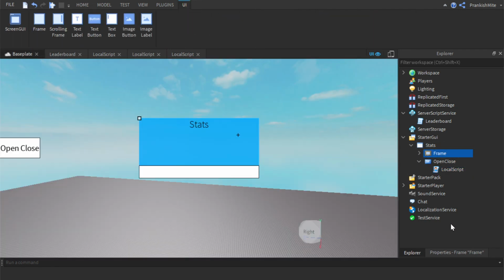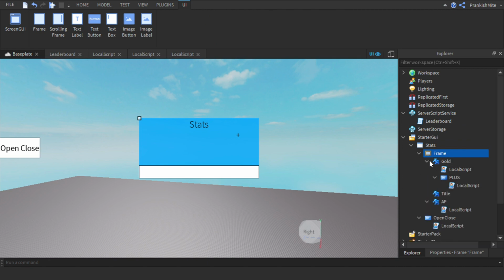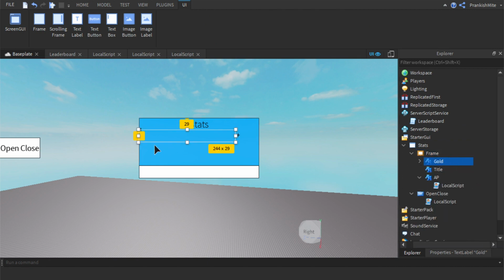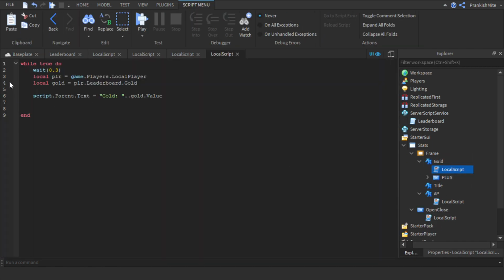And then here, this text box is actually hidden. It's transparent, and this basically will display the gold. And in here is a script. This script is very simple. This while true do is a loop, and this is the wait. The reason why we put a wait is so that the script won't just overload and crash the game.